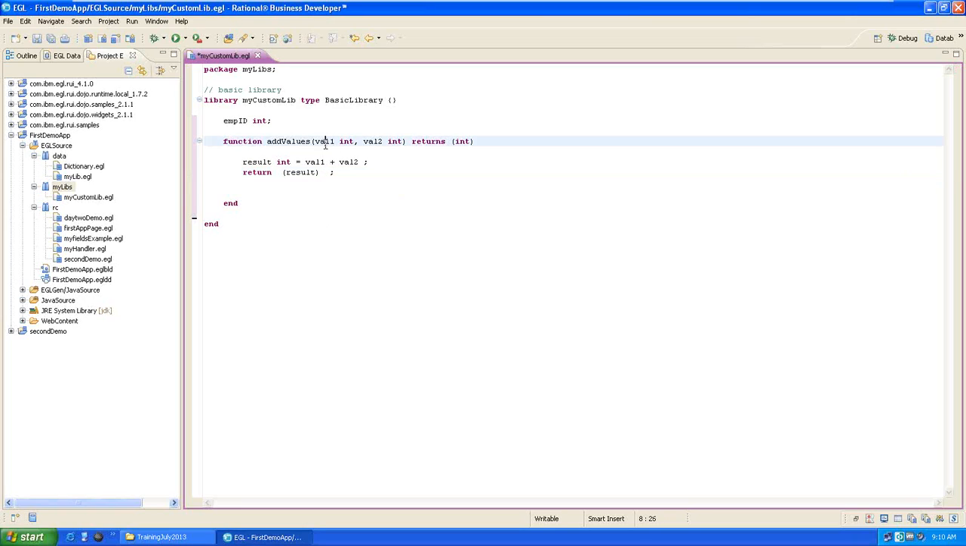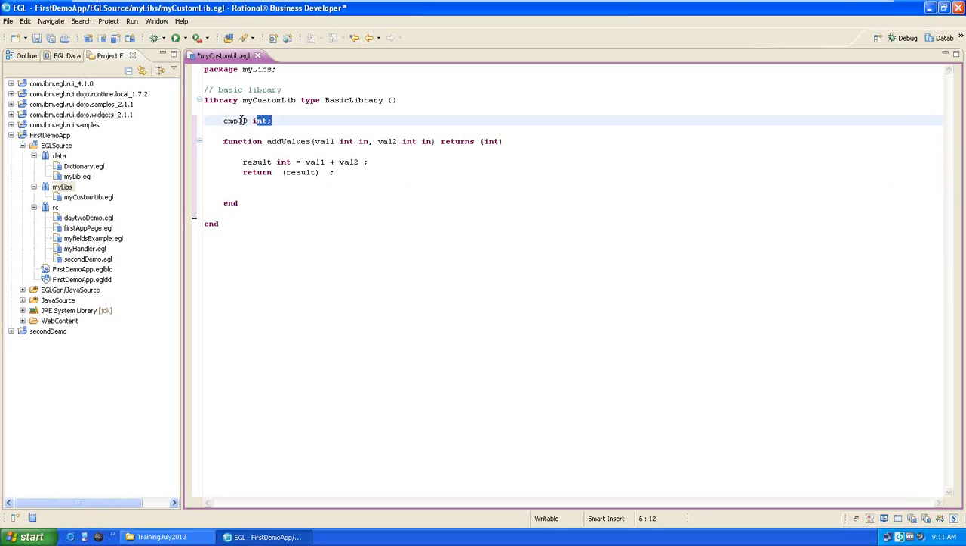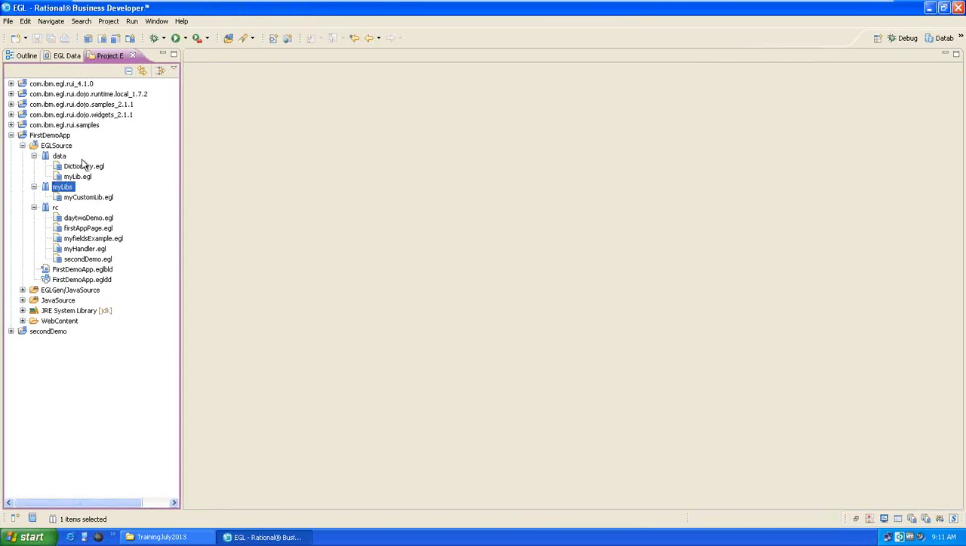So in this way, we are adding two values and then returning the result. As we are providing two values inside the function, I have to specify the parameters that will tell the compiler that these two parameters will be supplied to this function. So in this way, you can create your custom functions and variables, and you can use them throughout your application. I can save this one.